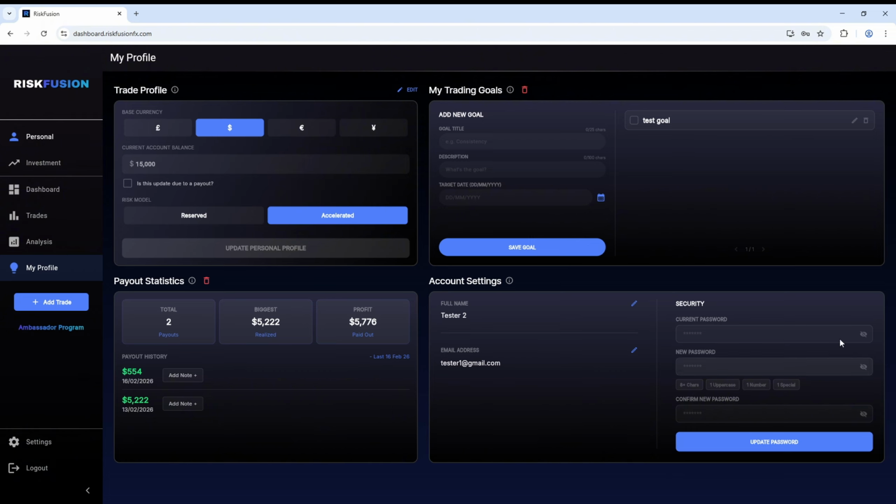Then over here, we just have the password section. So current password, your new password, and then confirmation of the new password if you want to change it. That's much more straightforward. And that's pretty much how you handle anything related to your email or password.